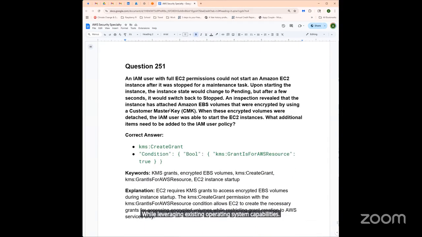An IAM user with full EC2 permissions cannot start an EC2 instance after it was stopped for a maintenance task. Upon starting, the instance state would change to pending, but after a few seconds, it would switch back to stopped. An inspection revealed that the instance has attached EBS volumes that were encrypted by using a customer master key. When these encrypted volumes were detached, the IAM user was able to start the EC2s. What additional items need to be added?